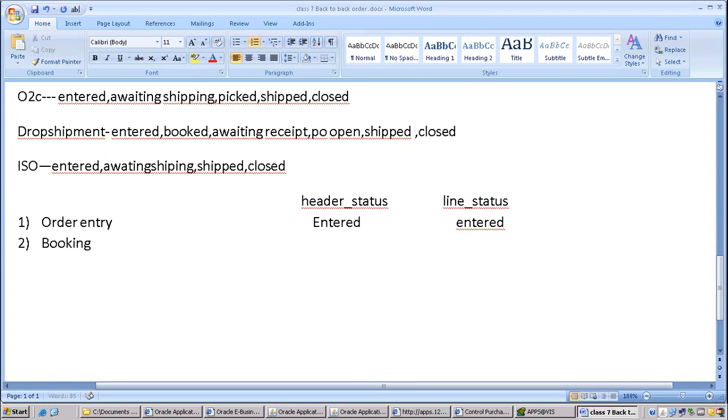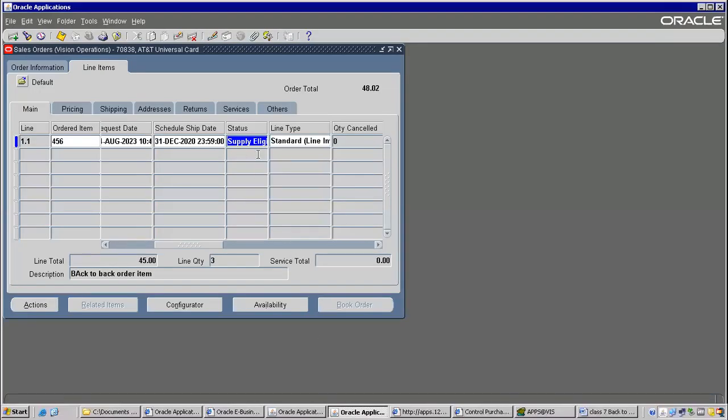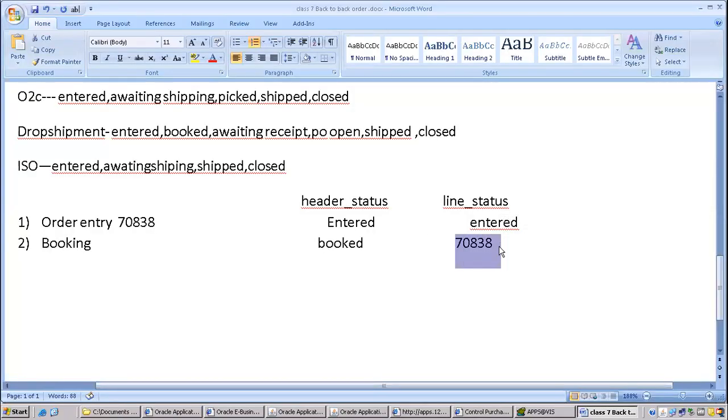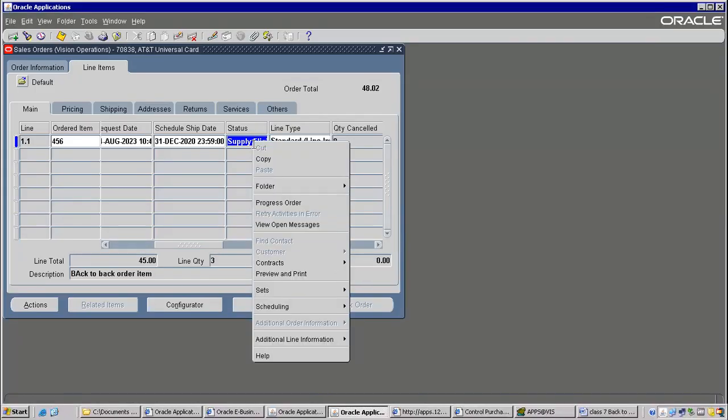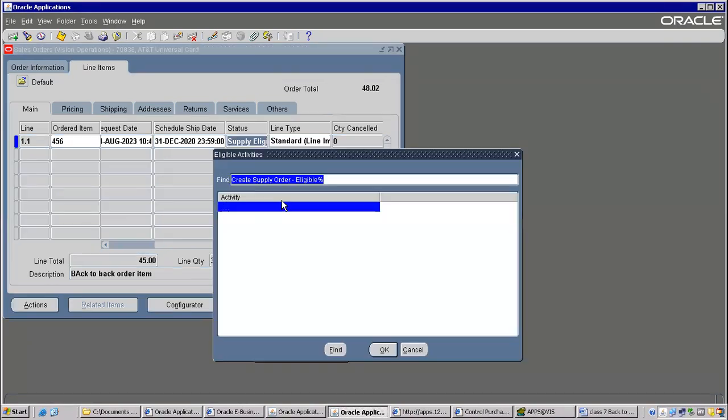Now at the time of booking, what we got? Booked here and line level. Clear as of now? Any issue? So now next there is a progress order option we have to use. Simply give a right click here. There is an option here, progress order. Only one value it has. Click on this.